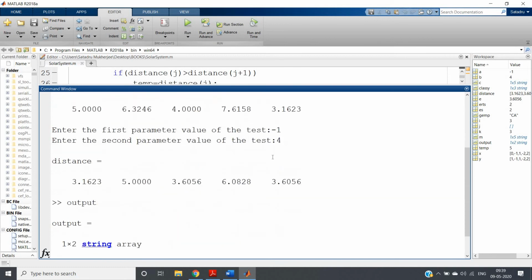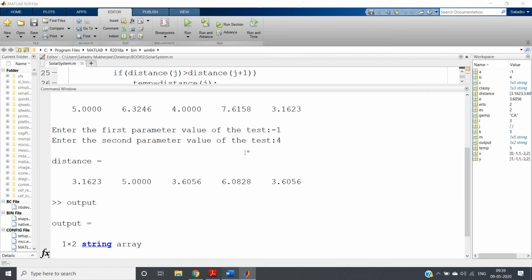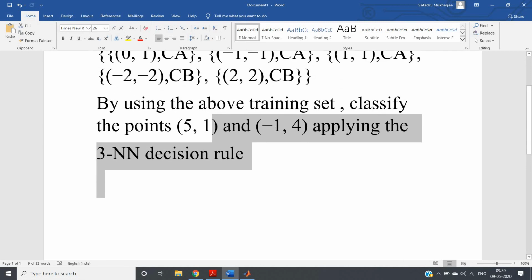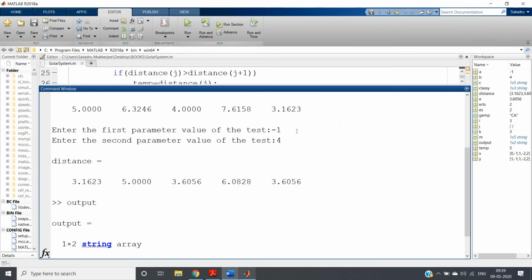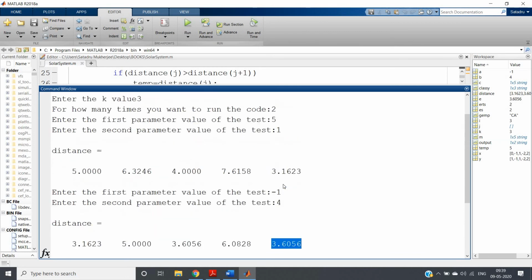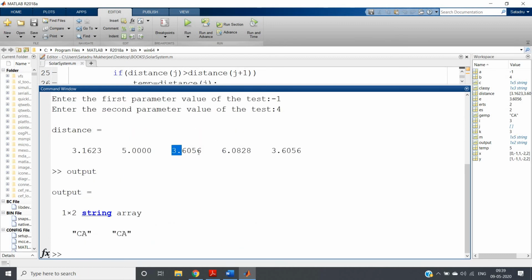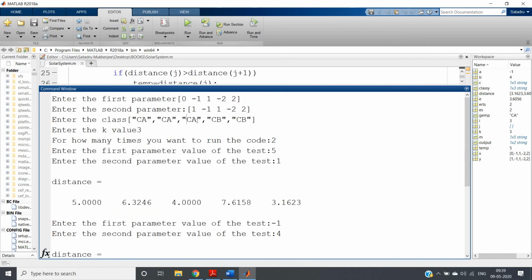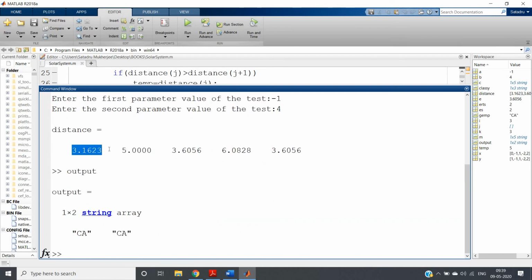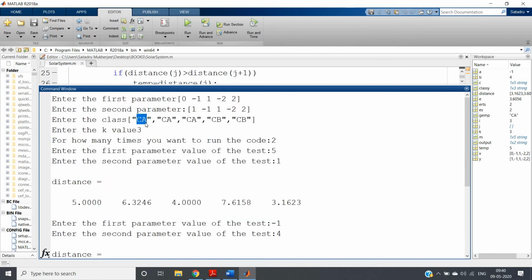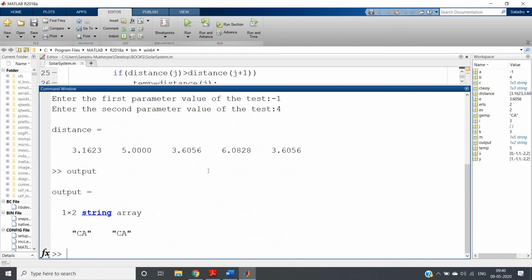Now let us give the second test point, -1 and 4, right? Because here our point is -1 and 4. So I have given -1 and 4. Now if I calculate the distances, this one is minimum, this one is minimum and this one is minimum. What is the corresponding class? For the last one the class is CB, for the second last one the class is CA, and for the first one the class is CA. So the majority is CA. Here also we will get the output CA.